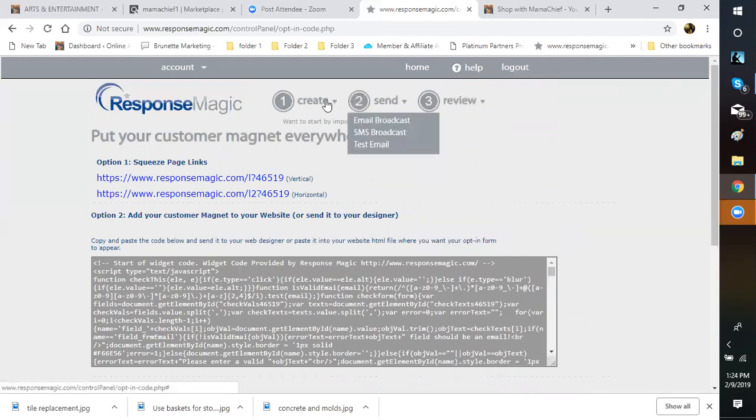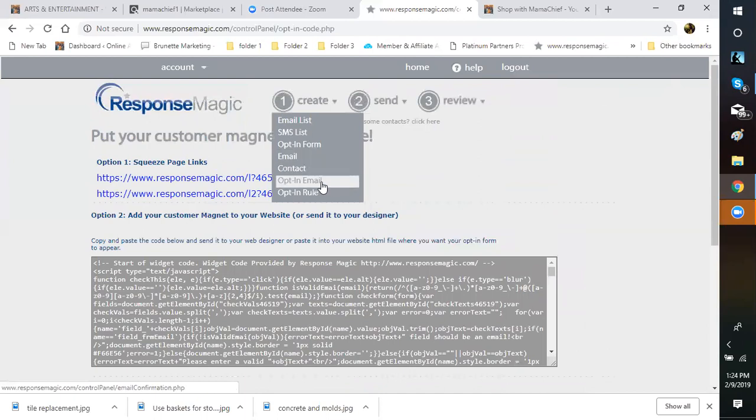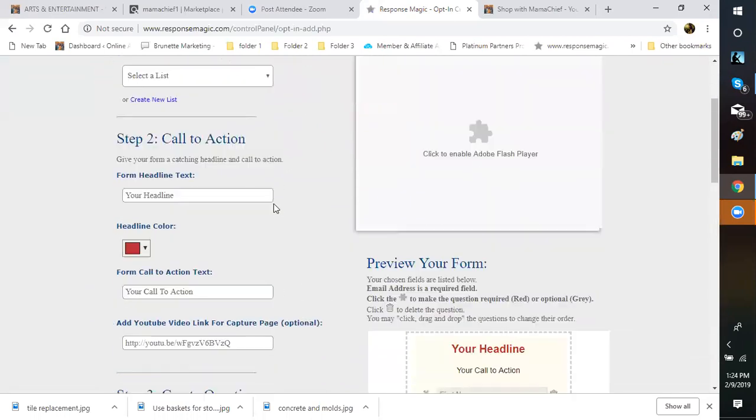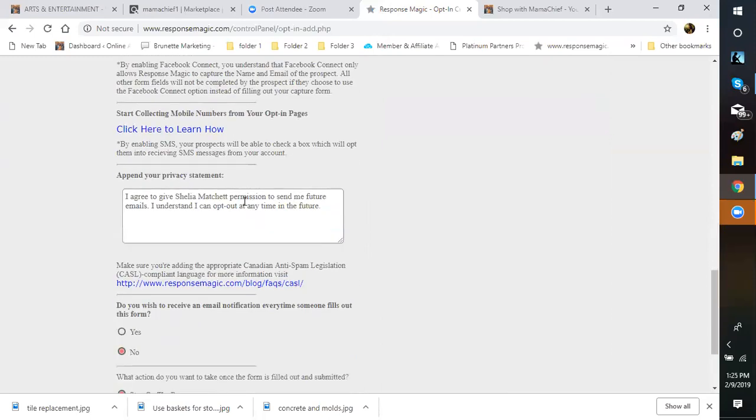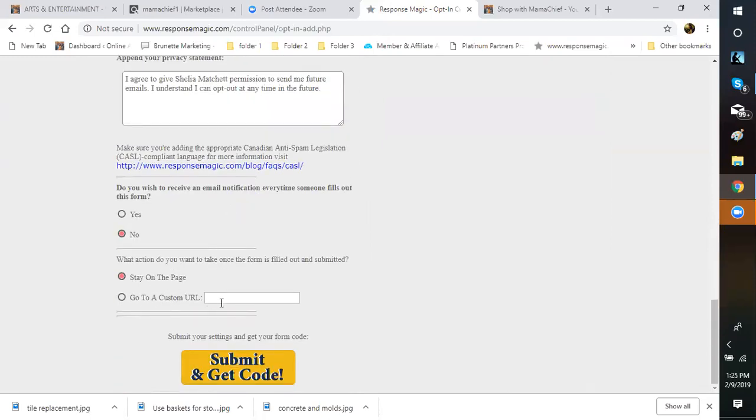So that's why you always want to review whenever you come in to create an opt-in form. Before you hit that submit, you always want to make sure you check everything. But as you can see right down here, you only have that one option. You can only put one URL.